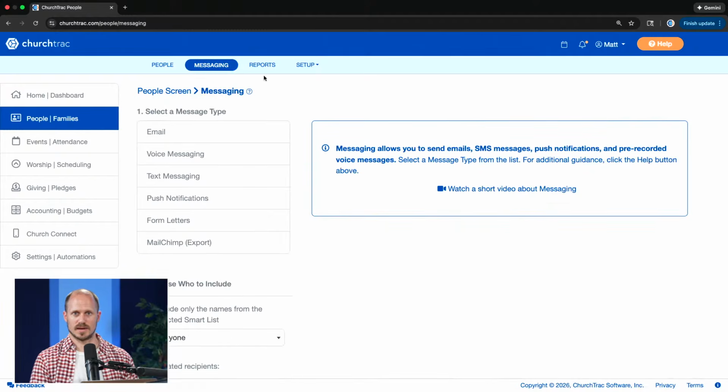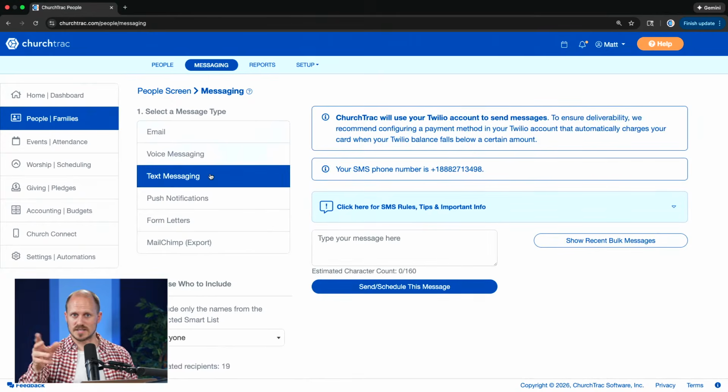It's very, very simple. Now, once you have everybody's contact information, you can then jump to the messaging page and send multiple different kinds of messaging types to your people, whether that be emails or even SMS text notifications to your people.